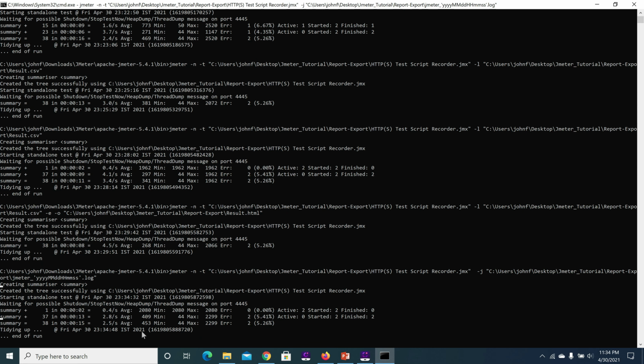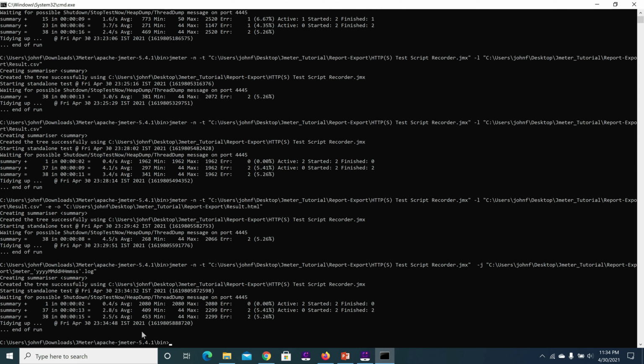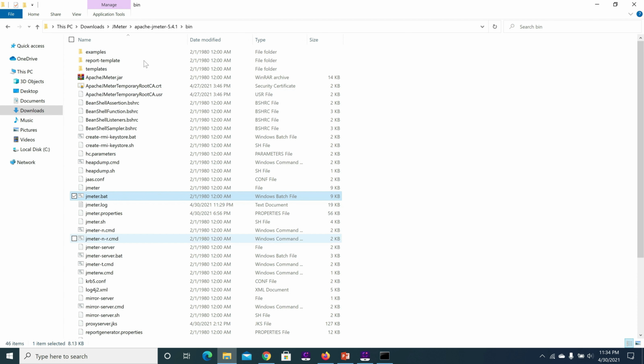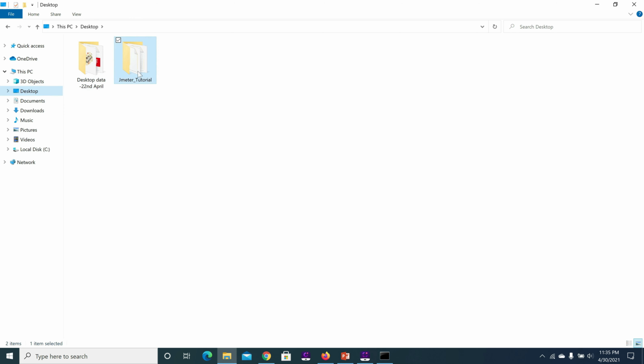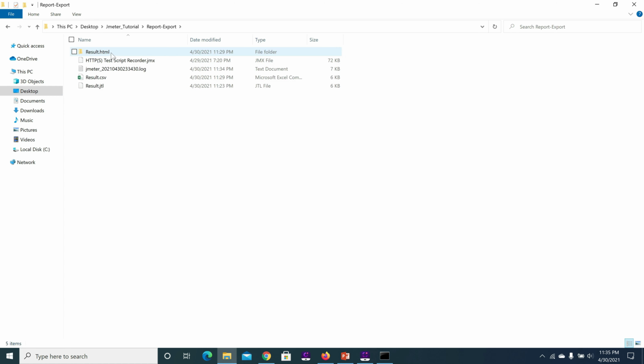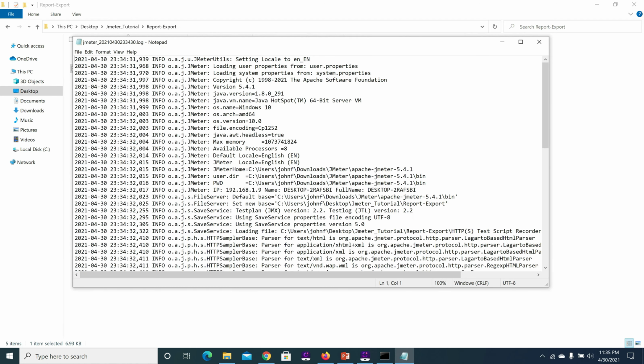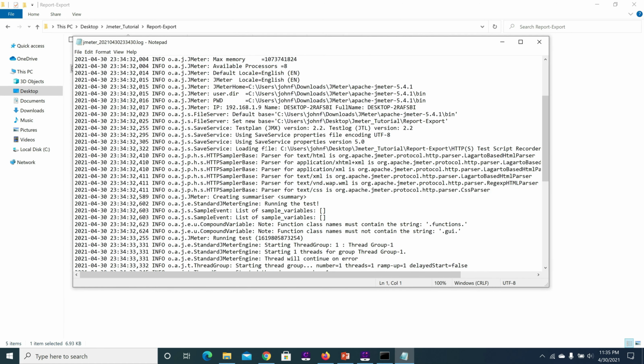Test is completed. Let's see whether jmeter log file is available. This is the unique file name we have given by using variable for jmeter.log. This file will be generated always after test run is completed.